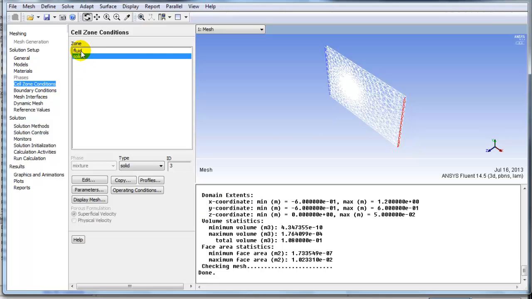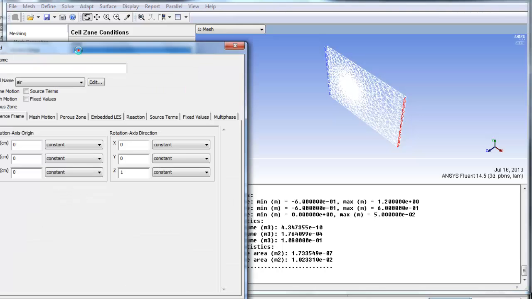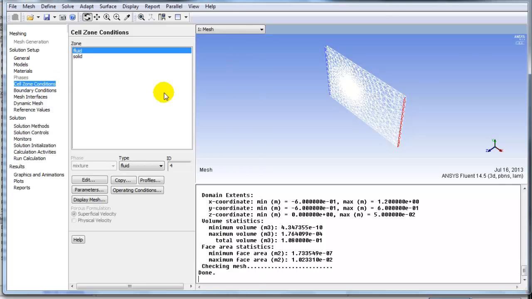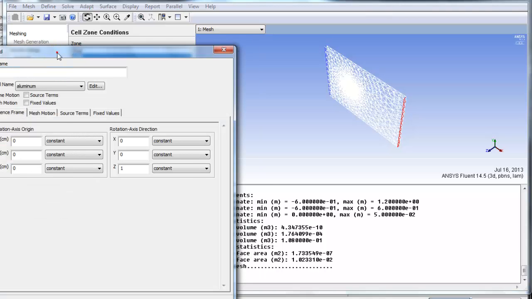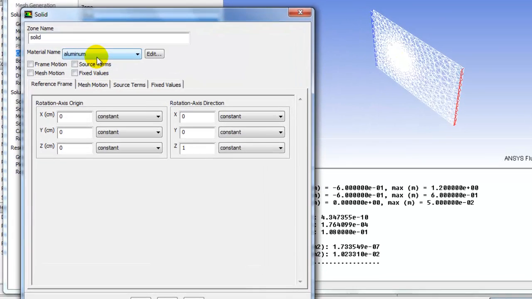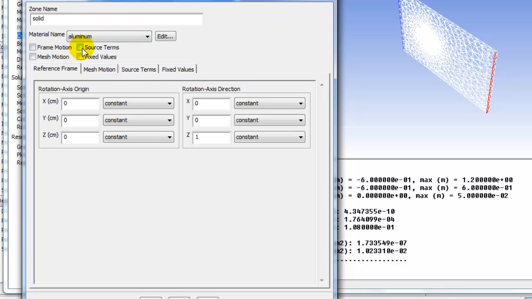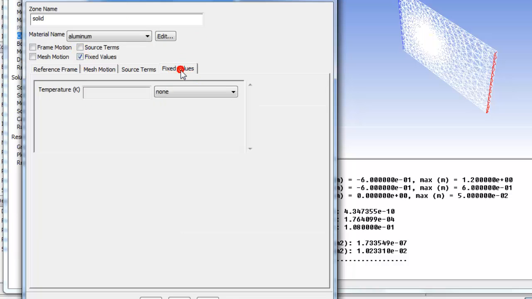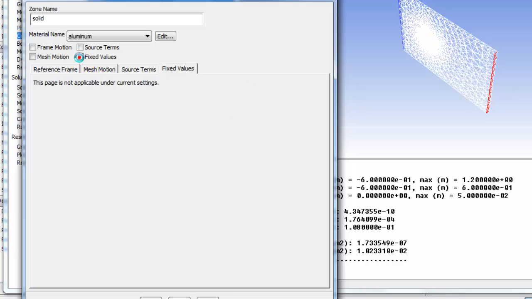Cell zones, we have a fluid zone, which is air. That's just fine, I'm not going to do anything with that, just leave that. And we have a solid zone, which is our aluminium. Again, it should be changed to something more realistic. What we're going to have is, at the moment we've got no heat transfer anywhere. So what we could do is click on fixed value and make the disk a constant temperature. That's not what I want to do.